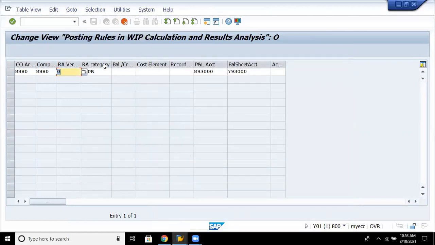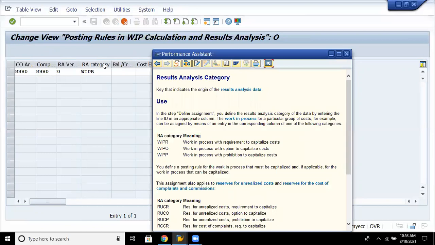And what is your result analysis category? So here we have the category also mentioned. So the standard category which we go for, we have different categories here. When you say it is WIPR, that means it is work in progress. Always WIP indicates work in progress with a requirement to capitalize cost. So when WIP is associated with R, it says that this is the requirement which is capitalized with your cost.